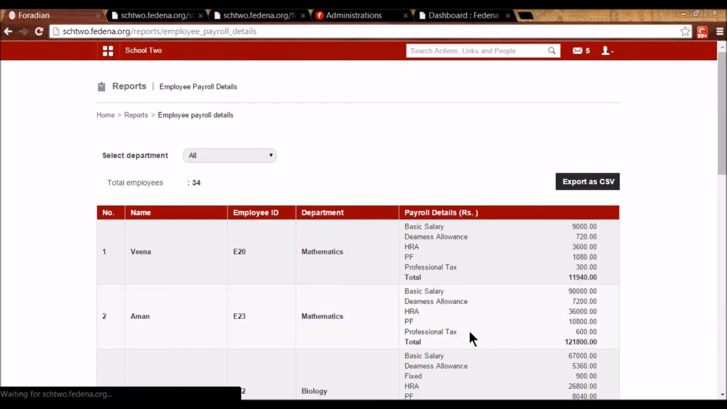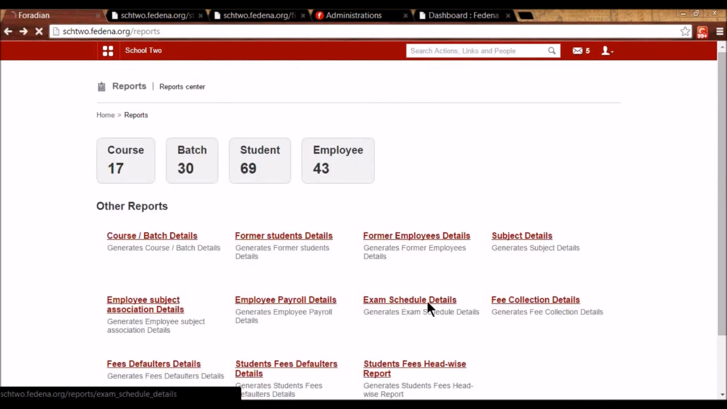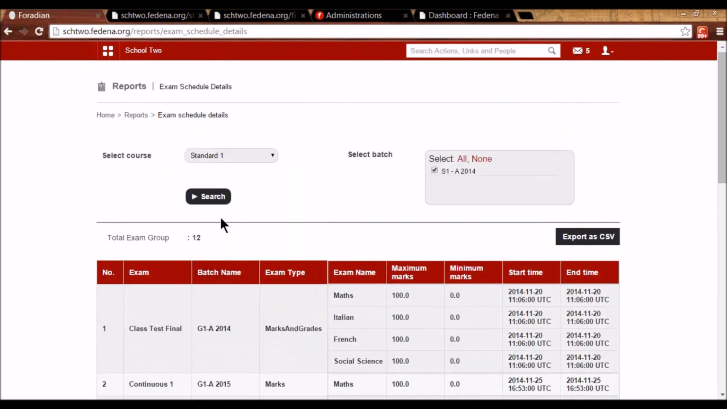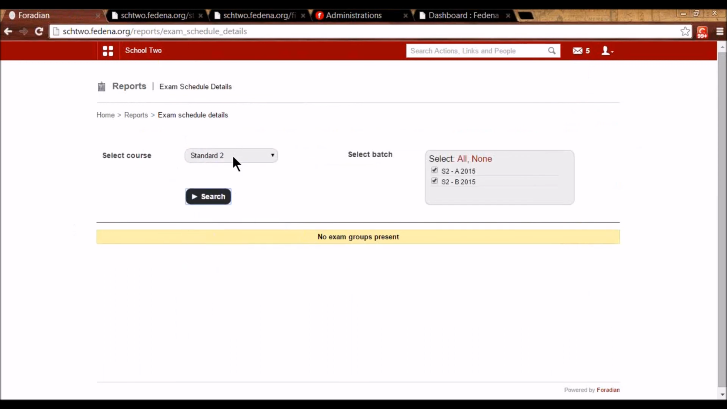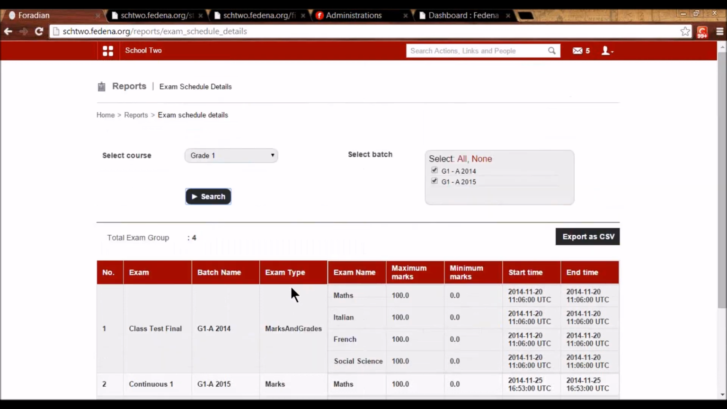We can see the employee payroll details. So all the employees and the payroll details, figures for each employee can be seen here. We can see the exam schedule details. So here for a particular batch, we can see what all exams are scheduled. So like this, all the exam groups are coming. And what is the start time and the end time and the maximum marks as well.